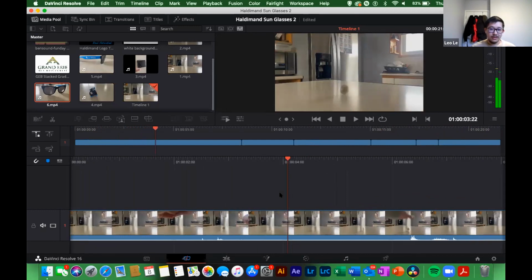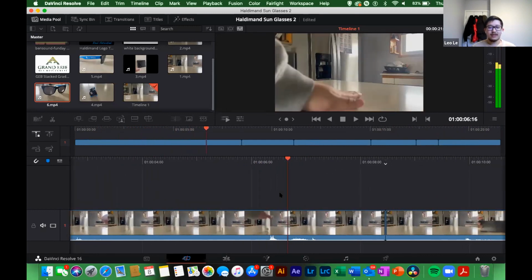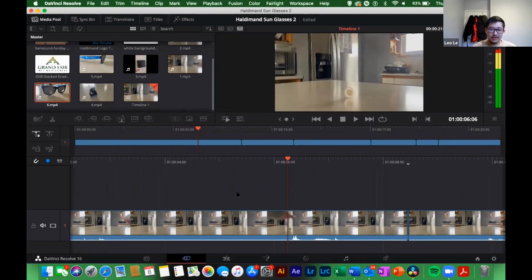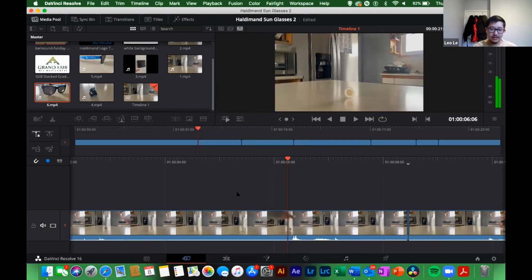So here I wanted the effect of the coin turning into the box, but to stop the coin, I had to put my hand in and physically stop it. So this is not what we want. We want to make sure that we cut it to exactly where my hand enters the frame. That would be right here.